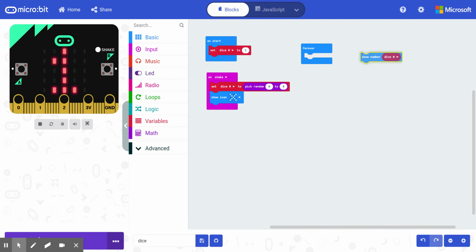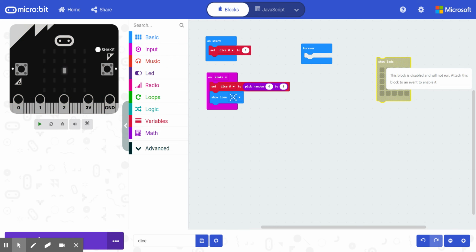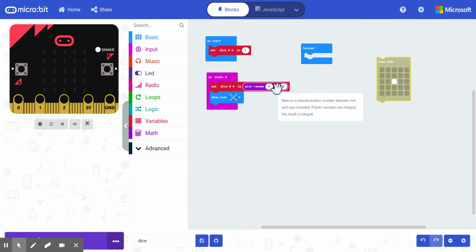So this show number, let's kind of put that off to the side, because I don't really want to see numbers. I want to see like a dot, like a single dot if it's 1, right? And so now this is where conditionals come in. So today's topic of lessons is conditionals. Conditionals are like if something is saying.